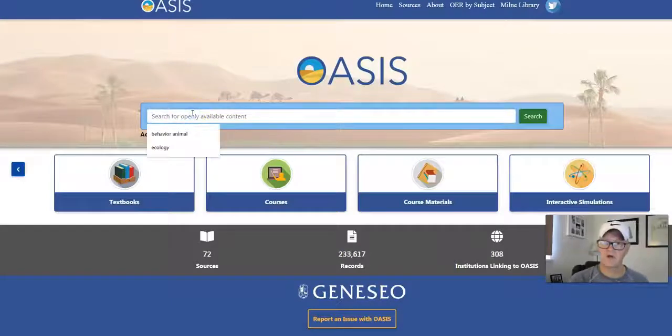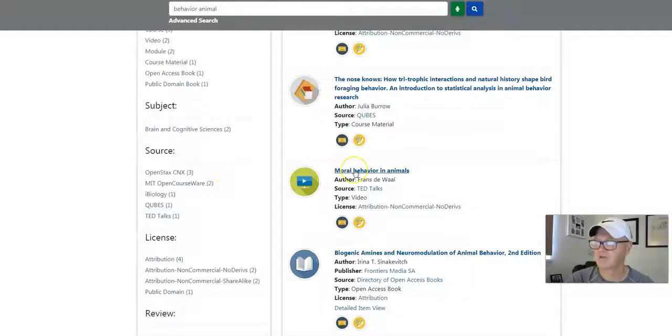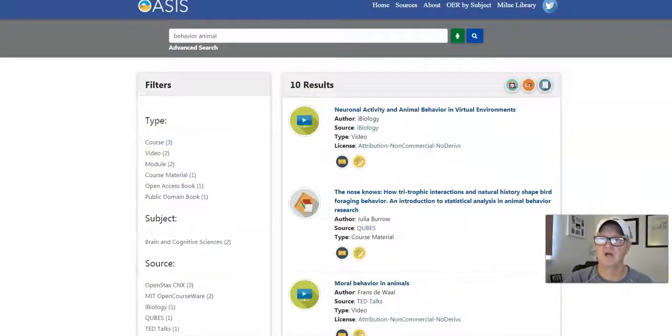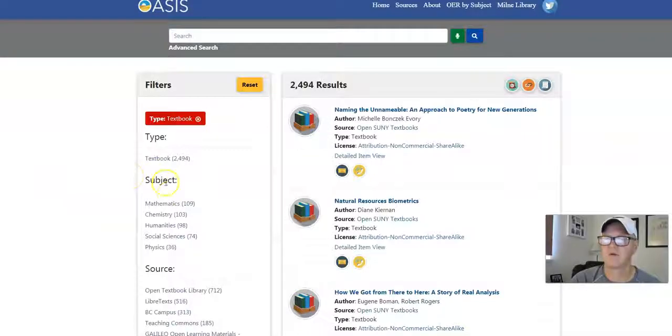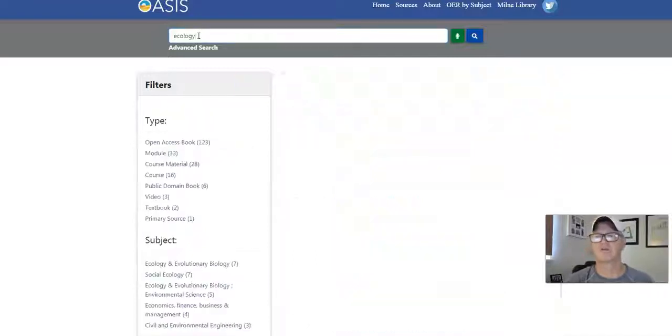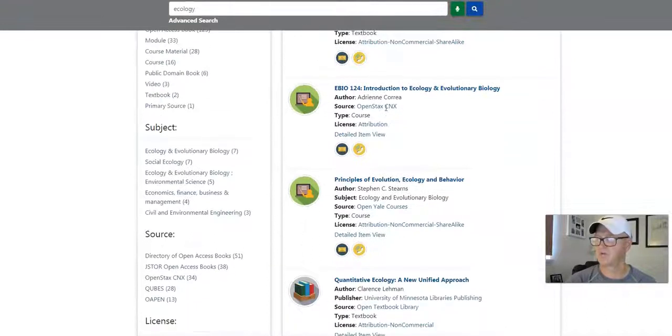It's interesting. Let's try animal behavior and let's search to see what we get here. It found 10 results, and then you can use the filters like any to where they are, what they are. TED Talks, you can look at textbooks. I use this one that worked well. Let's go back. Let's find textbooks that deal with the subject of ecology. So broad words, combinations of words, the results you'll get are only as good as the terms that you use. Qualitative ecology, principles of ecology.